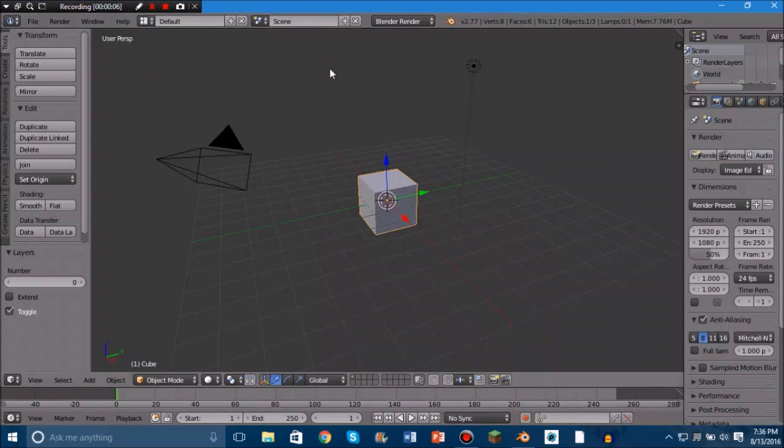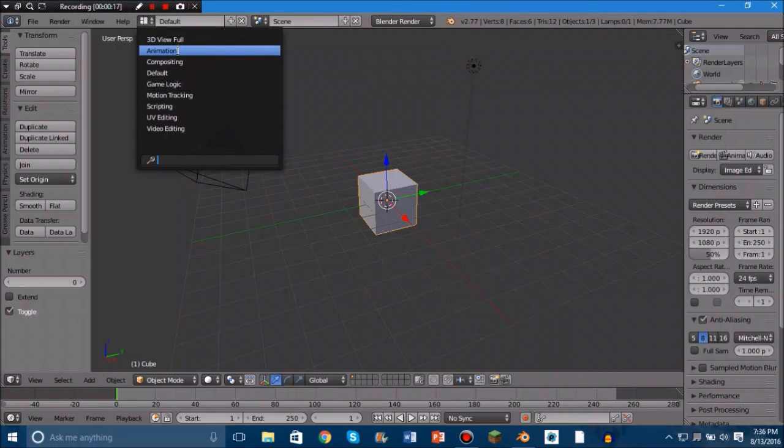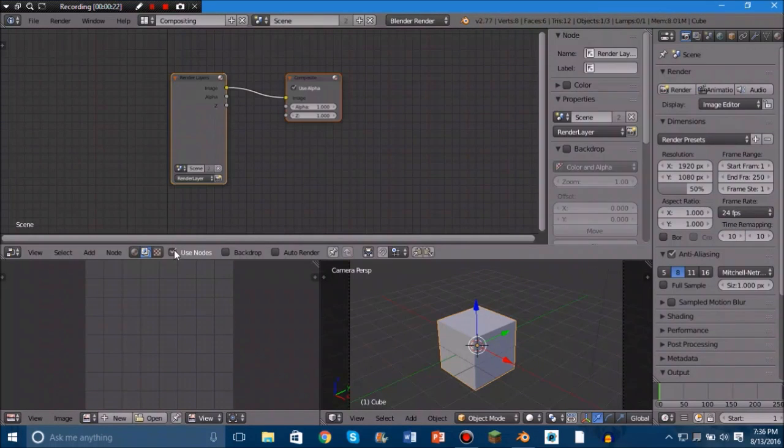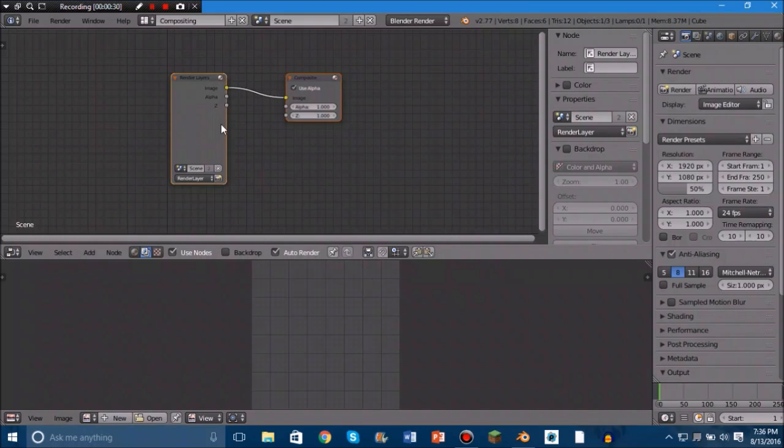Today is a Blender tutorial, and I'm going to be showing you how to use the chroma key on green screen videos. So the first thing you want to do is click on the screen layout and go to compositing, and it'll look just like this. Then you want to click use nodes and auto render. And then you want to go down here where this triangle is, click that, drag it a little bit, and release, and then you have this.